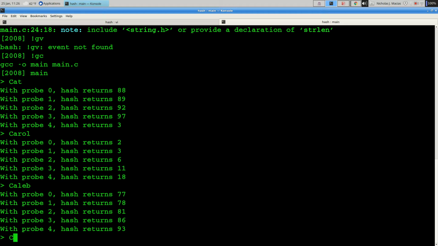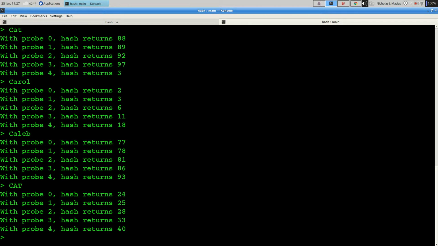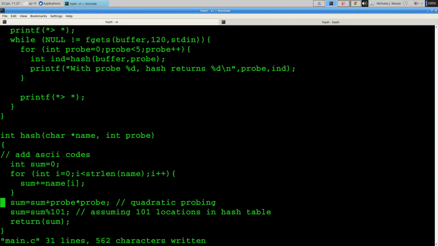Here's an issue, though. If I use cat, it probes to that. If I use ACT, it probes to exactly the same locations. If I use TAC, it probes to exactly the same locations. Right? Why? Because we're just adding up the ASCII codes of the letters. Now, do people's names have the same letters in different orders? Not usually, but with other sets of data, this might happen. And so this might be a poor hash function because of that.